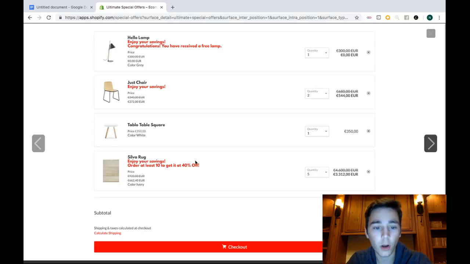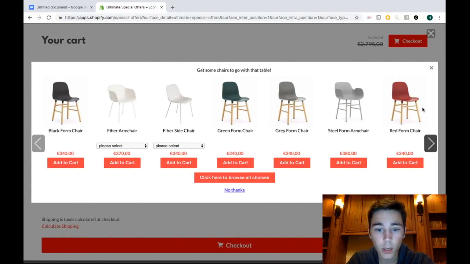So if they ask them in the cart, they're always getting hit with a different offer, and they're always seeing that you're having discounts, which is just really good, and it converts well.